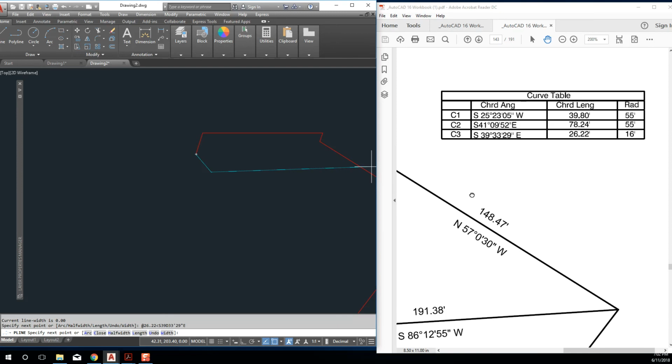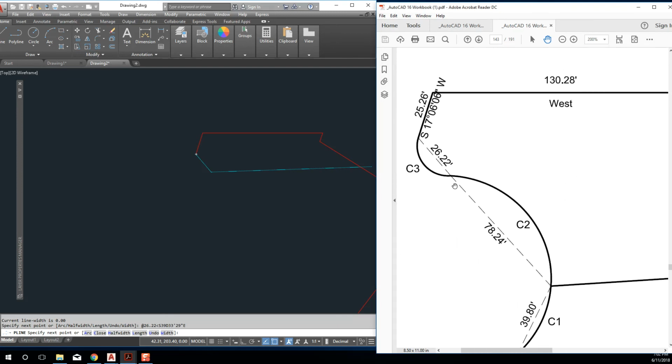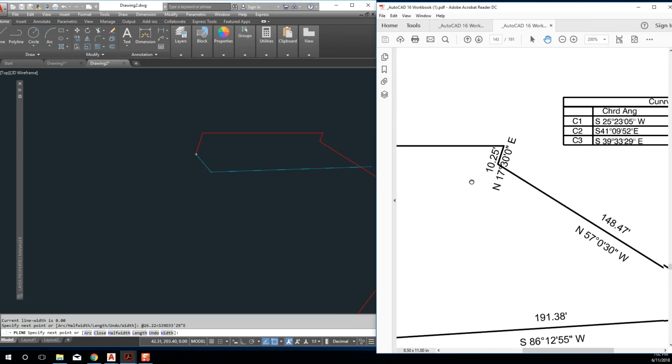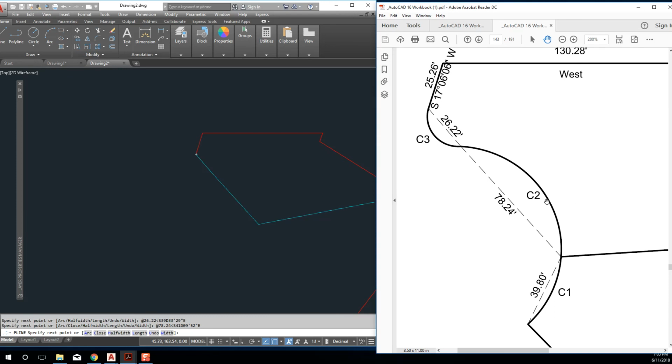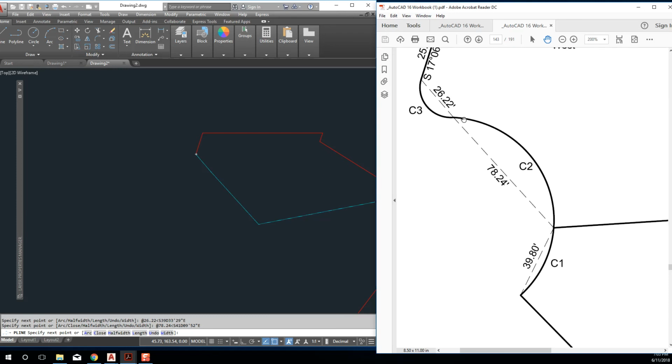Okay. Now I have my chord number 2. So that one is at south 78.24 at an angle of south 41 degrees, 9 minutes, 52 seconds east. Okay. Looks good so far. My third chord is C1.